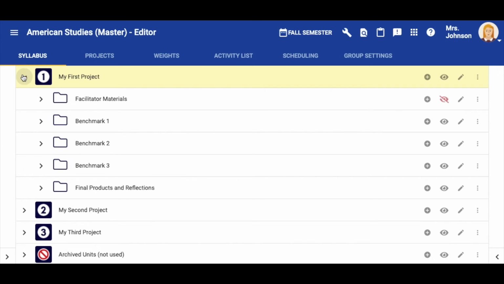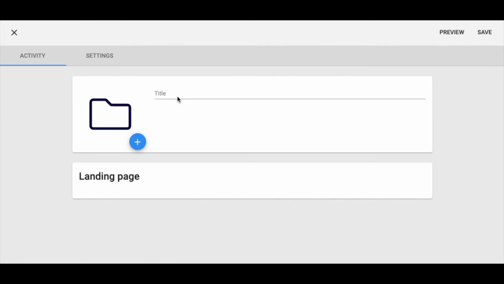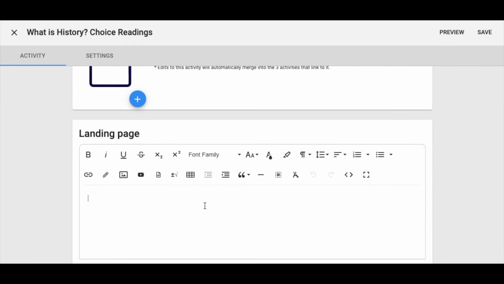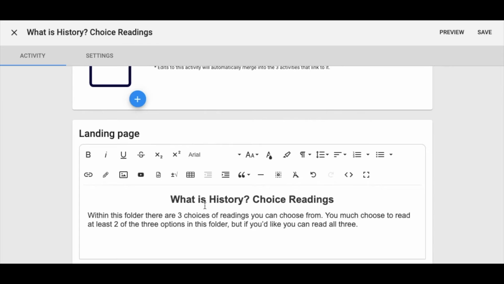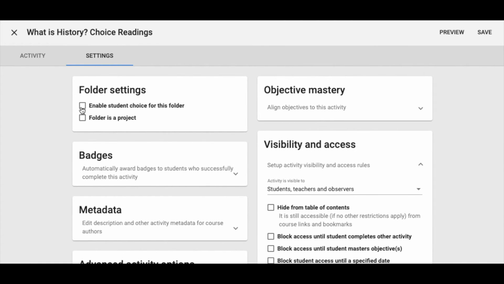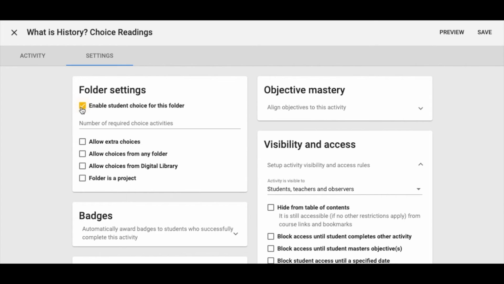To add a choice folder in your course, navigate to the course syllabus and create a folder in the desired project or unit. After giving the folder a title and description, click the Settings tab. Select the box next to the words that say Enable Student Choice for this folder. Enter the number of required choice activities for students to complete.